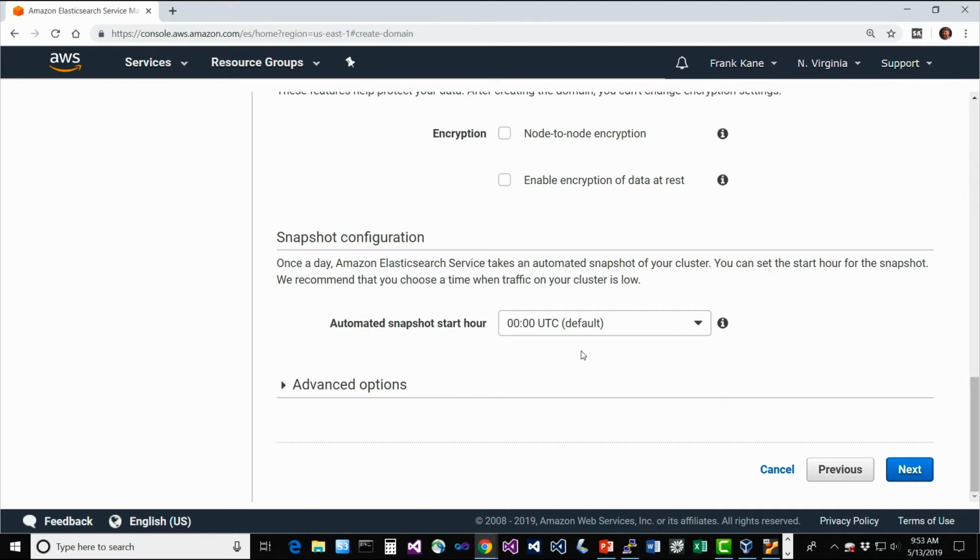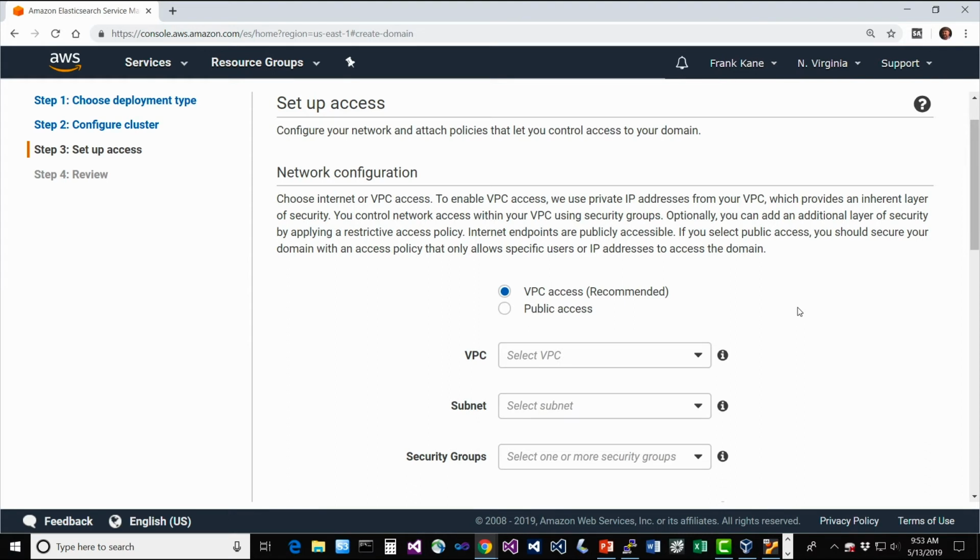So you can set that up here as well. By default, it's going to happen at midnight Universal Time. And we'll just plow forward with the next button here. Now I'm actually going to set up public access just to make it easier for us to connect to it.